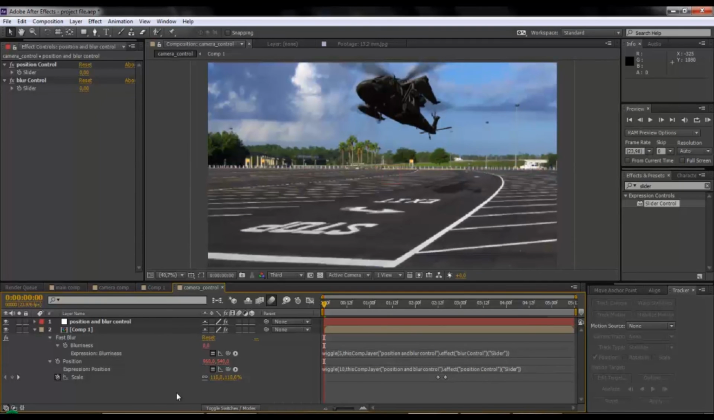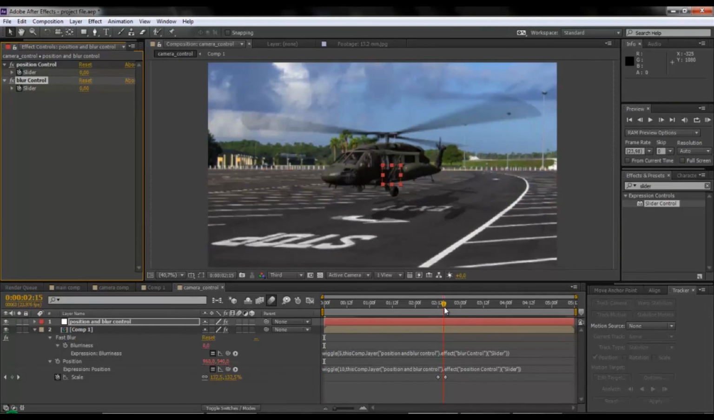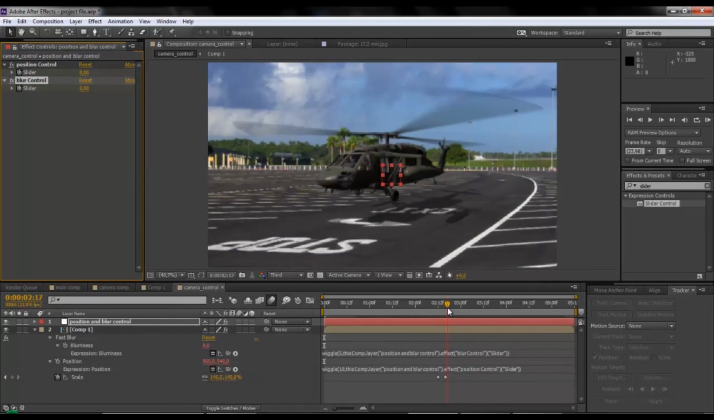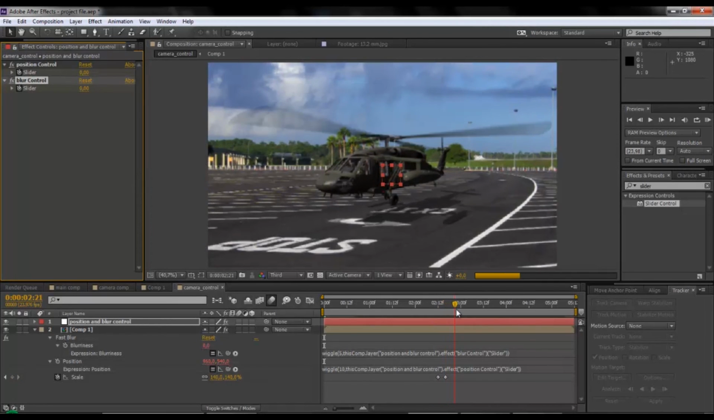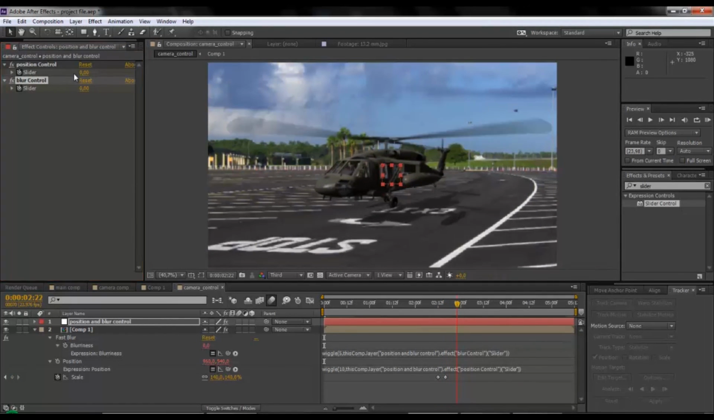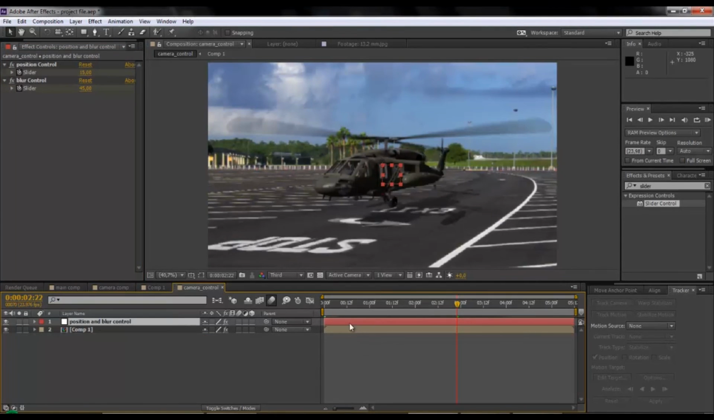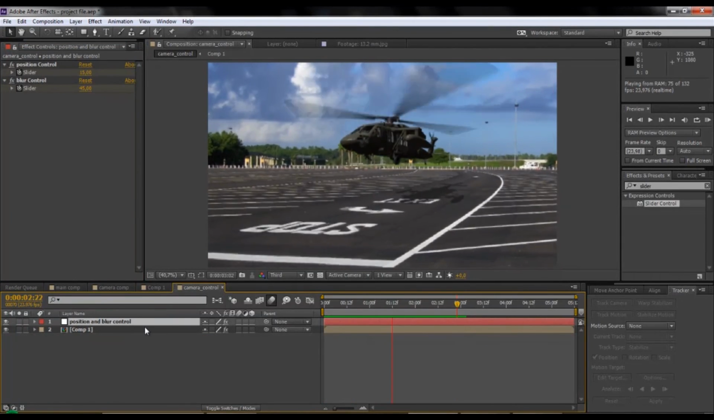On the helicopter landing, these values will increase, so we will go from 0 to whatever value in each control. And here you can see the result.